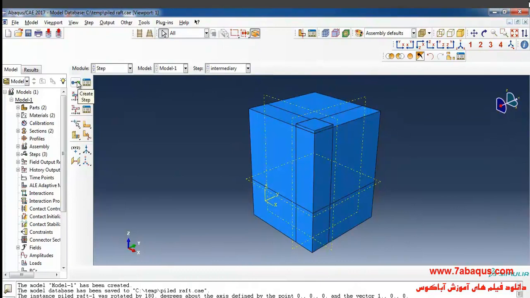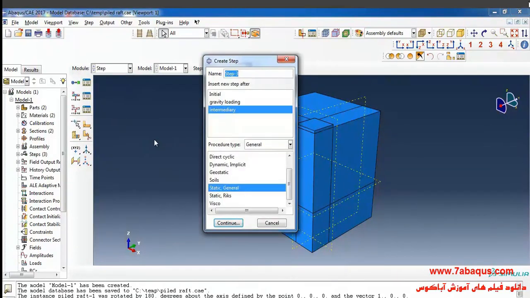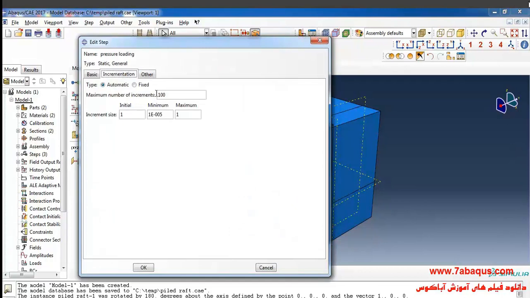In the next step, I will click on Create Step again. In the step 3, I intend to apply a compressive load to the pile raft. I'll select Static General from here, continue. Here I'll enter maximum number of increments as 10,000, initial increment size as 0.05, minimum as 1 multiplied by 10 to the power of negative 10, and enter the maximum as 0.1, and finally click on OK.